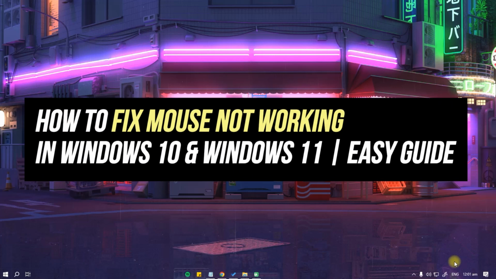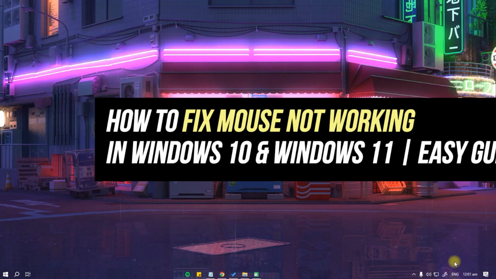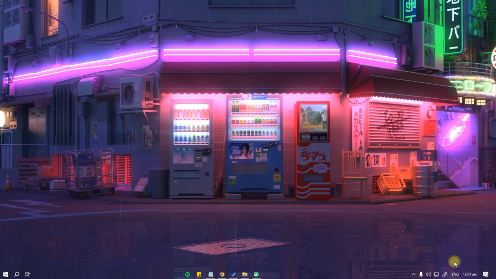Hey guys, today I'm going to show you how to fix mouse not working in Windows 10 and Windows 11. Now I'm going to assume that my mouse is not working, so I'm going to be using keyboard shortcuts to make it easier for you guys.